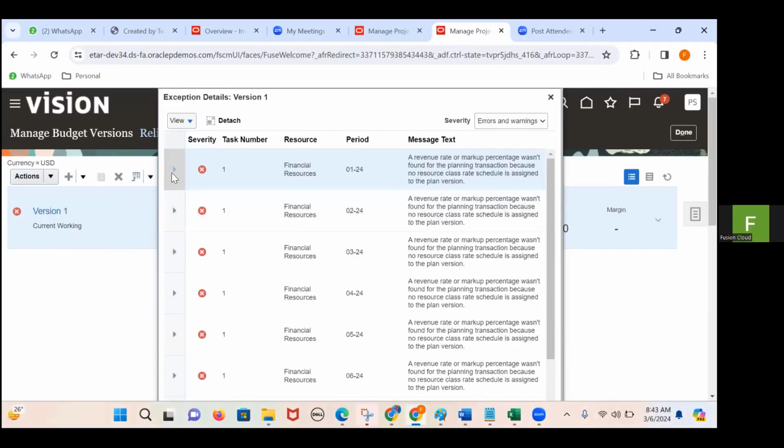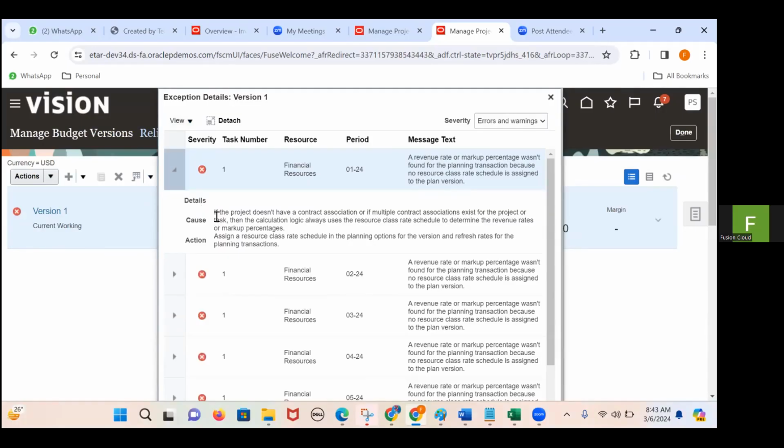The reason behind this is, if the project does not have a contract association, or if multiple contract associations exist for this project or the task, then the calculation logic always uses a resource class rate schedule to determine the revenue rates or markup percentages. Assign a resource class a rate schedule in the planning options for the version, or refresh the rates for the planning transactions. That means what the system is saying is this particular project is still not associated with any contract. That is the reason it is failing here.